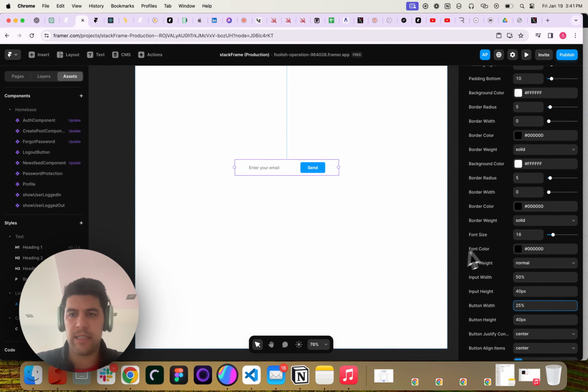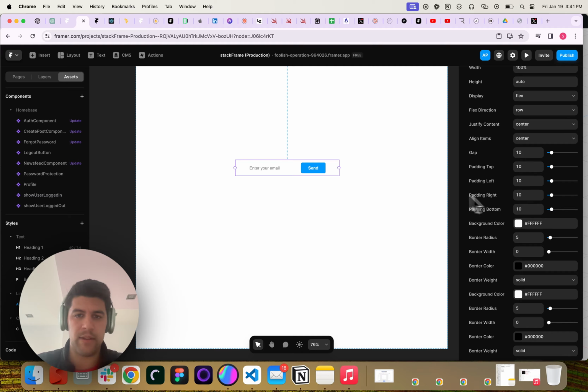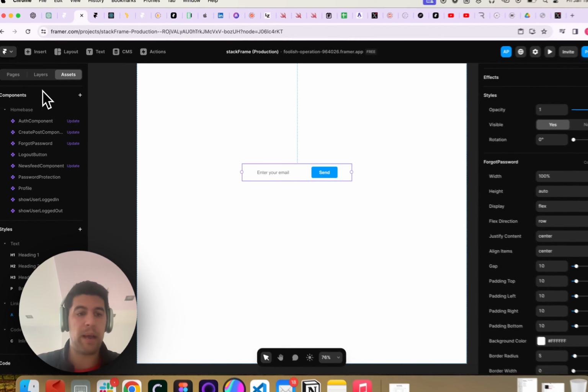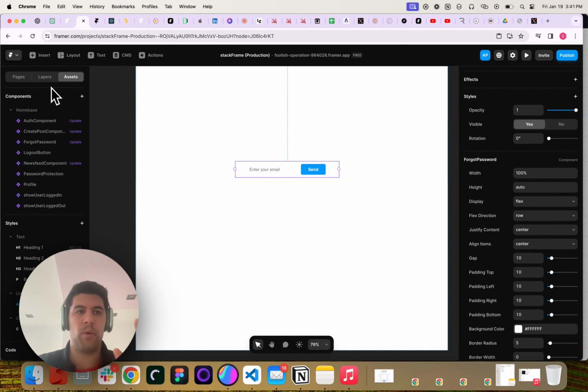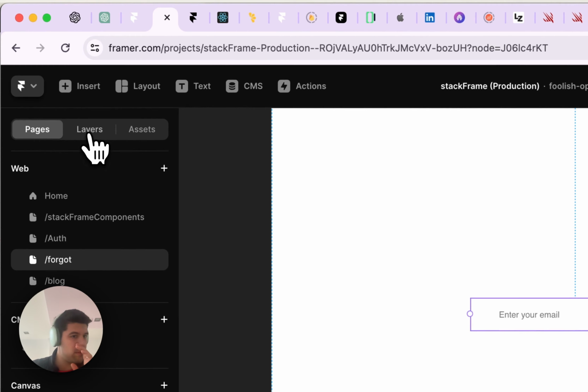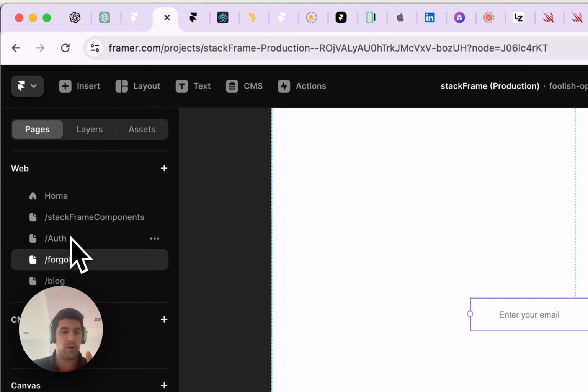And just so you guys know, this is a new component, so I am already working on grouping these styles together so it's easier to style. All right, so we got all that done for forgot password. Just like that, we've added it to our Framer website. There's no coding, nothing, that we have to do.